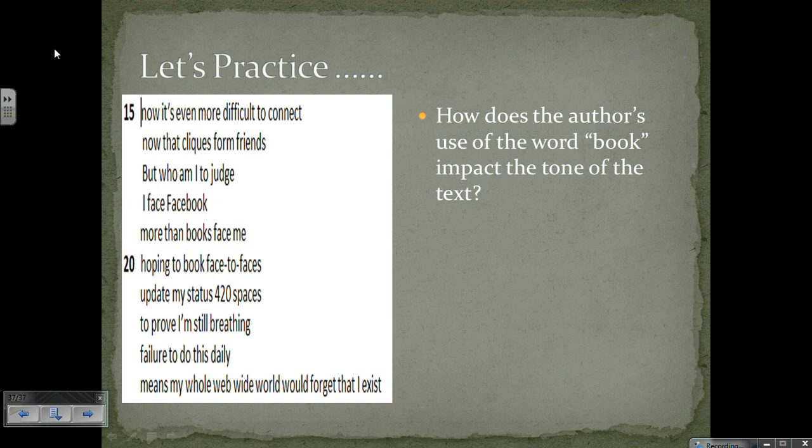Well, we see it's here used in Facebook. I face Facebook more than books face me, hoping to book face-to-faces. So in this one section, in these stanzas, I believe it's lines 18 and 19 and 20, he uses the word book in different figurative ways. First, he says, I face Facebook. That alone itself is a play on words, aka a pun, because he's facing Facebook. But the pun in that, or the irony in that, is that you can't really face Facebook because Facebook is an online site.